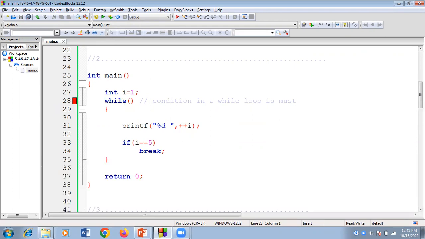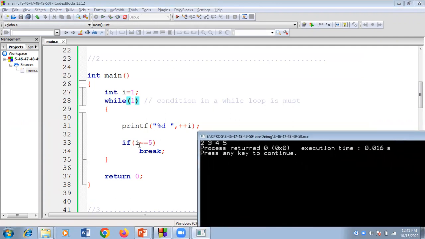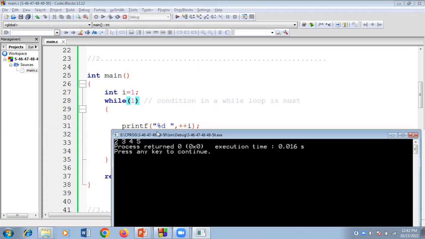To overcome this difficulty, suppose I place a 1 as the condition: while(1) is always an infinite loop. Here I have placed a condition because while(1) is always true. Then i gets incremented by 1 and becomes 2. Is 2 equal to 5? No. Again, the while condition is true, and it becomes 3. In the same way it keeps on printing. When it reaches the value 5 and the break is encountered, we come out of it.